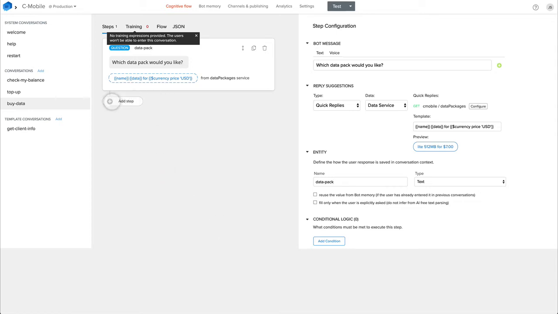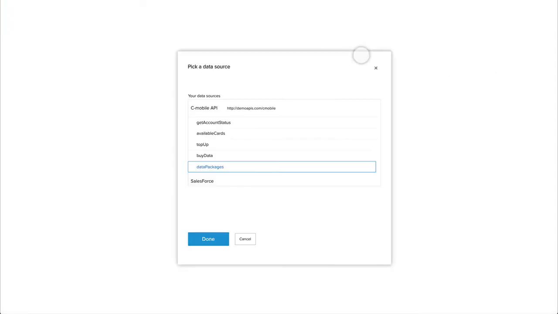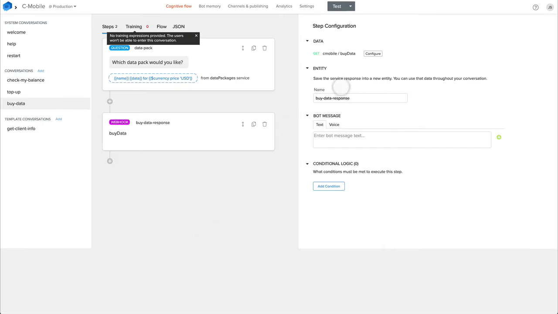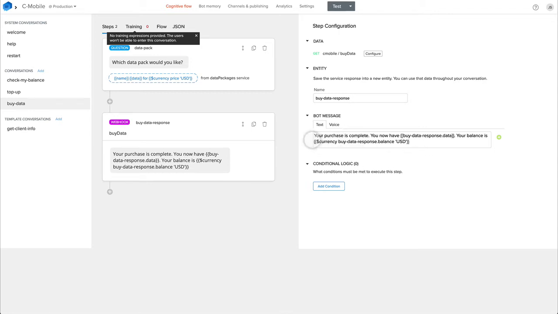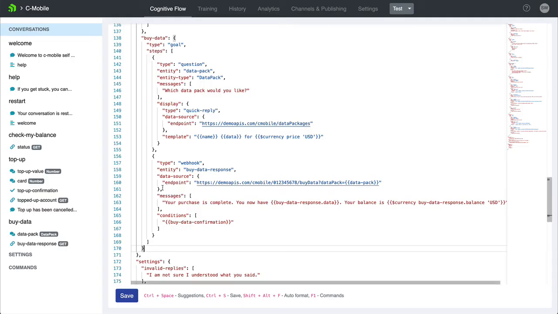And in the next step, we can create a webhook call, which basically takes what the user chose and actually call the buy data command, pass the data pack, press done. We can save the response of that call and even provide a message that once that call is executed successfully, then we can tell the user your purchase is complete. Now you have this much data. We can now view that new conversation in the advanced JSON builder.